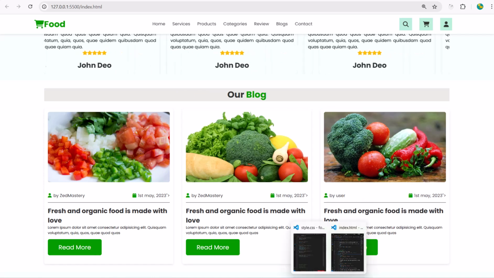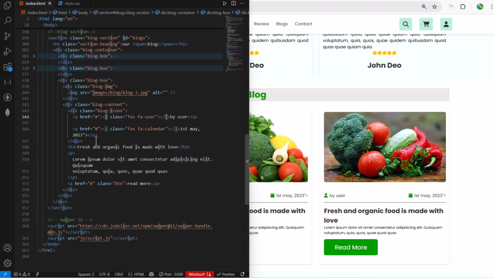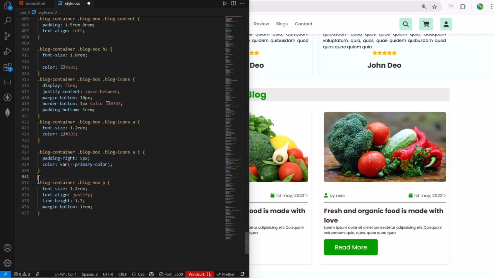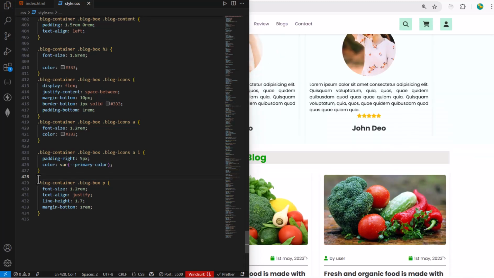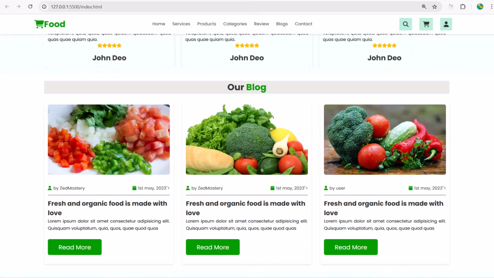Lastly, let me style the paragraph right here using this paragraph p element selector. Font size 1.2 rem, text align justify, line height 1.7 rem, margin bottom 1 rem. So when I save and refresh the web page, here we have a nice blog section having a beautiful hover over effect. Take a look, right? Awesome.